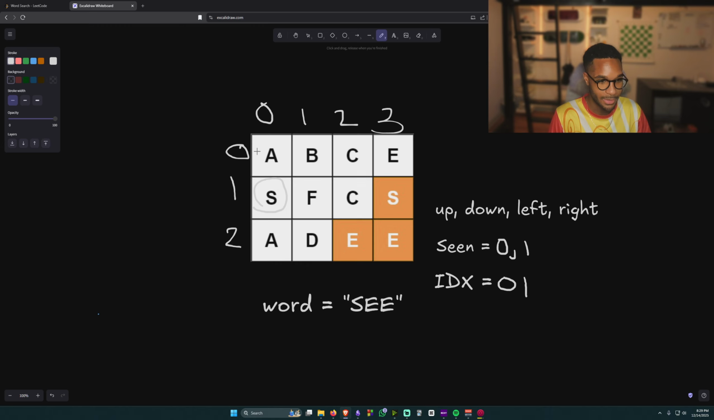So we look up and we see that's an A. We're looking for index 1, which would be an E, so we can't traverse there. Look to the right, that's an F. Same story. We look down, that's an A. And we look to the left, and that's out of bounds. So that means from this entry point S, we cannot travel to any adjacent square to help us get to the word SEE. So that means that we need to continue searching.